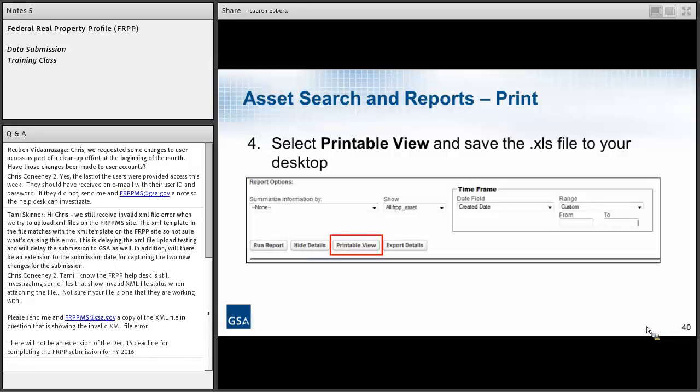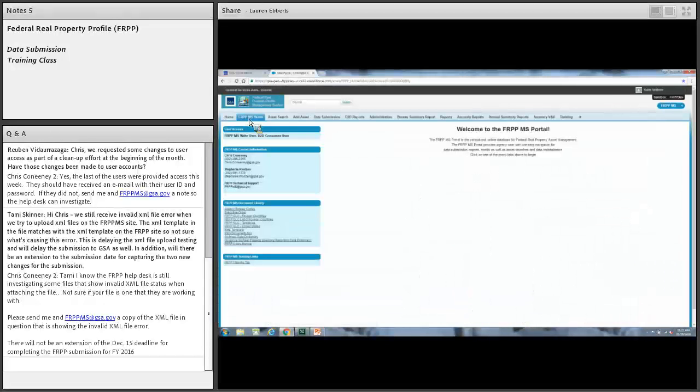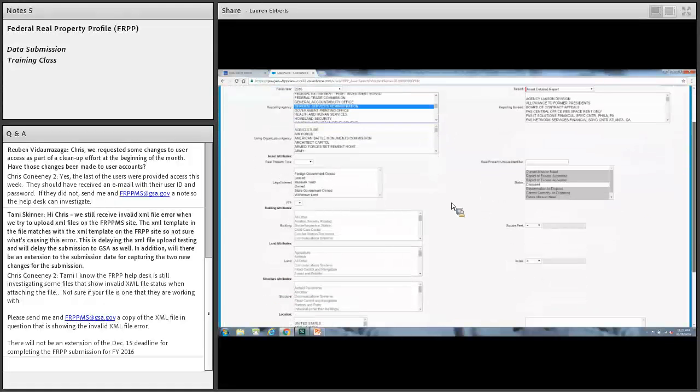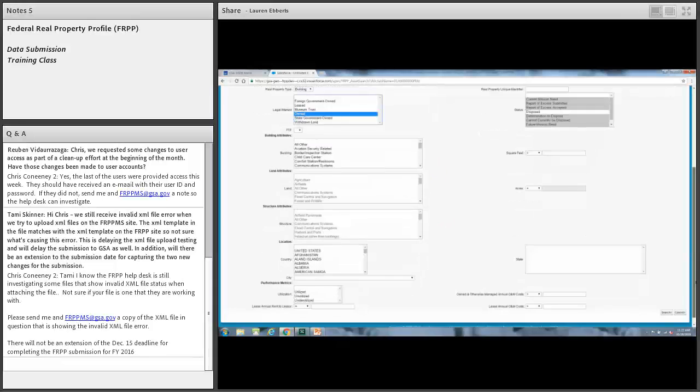And now I'm going to demonstrate how to perform an asset detail report. So in order to run an asset detail report, I will first select the Asset Search tab. And I'm going to choose GSA again. In order to narrow down my search, I will choose a few attributes. The real property type, the legal interest, and scroll down to the location.